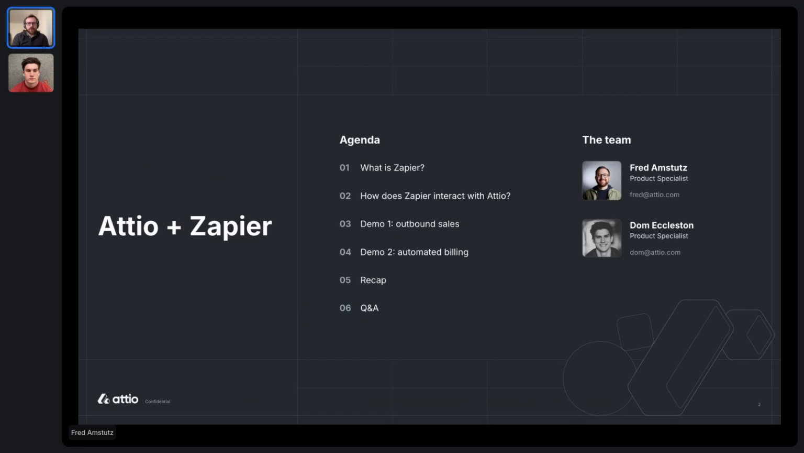So, brief agenda for today. I just want to chat a little bit about what Zapier is. And then from there, just briefly talk about how Zapier interacts with Attio. But really, we want to spend the majority of the time walking through a few demos that we've prepared today. The first one is going to be more around a use case of using Attio and Apollo for outbound sales. And then the second one is going to be using a combination of Attio and Stripe for automated billing processes.